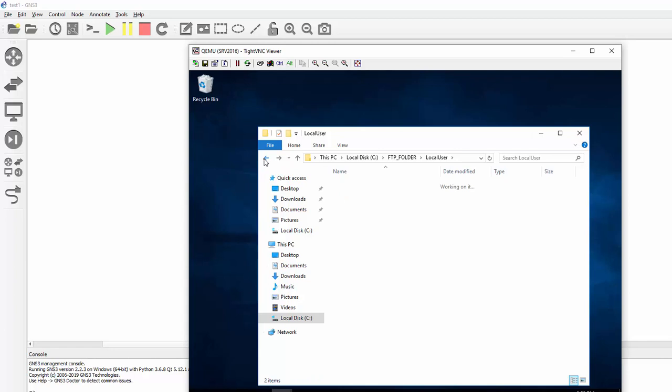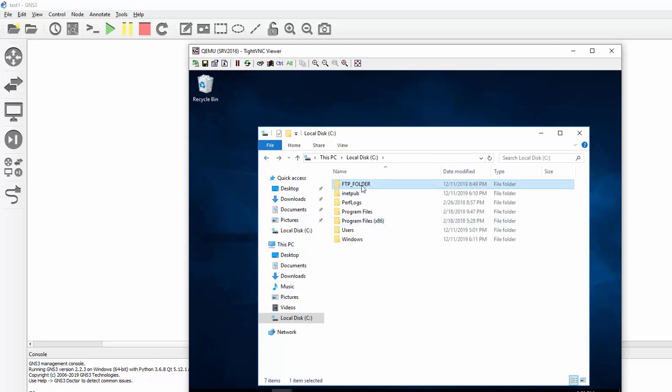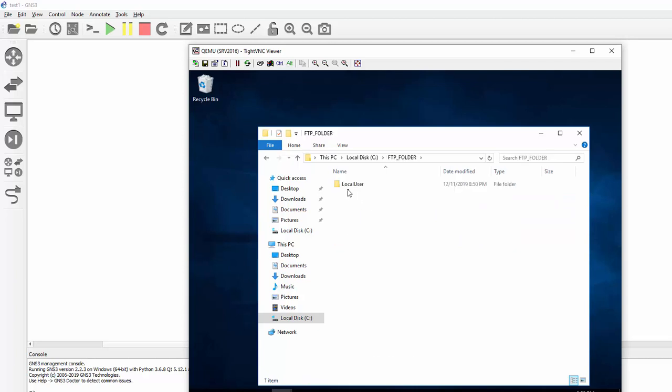So just to show you again, this folder structure has to be correct if you want to isolate users into their own folders. So the first folder you can pick, which I've picked FTP_folder, that doesn't matter. And inside there you need local user, written like that, and then your actual usernames that you're going to be using, Jack and Jill, whatever, you put them in there.